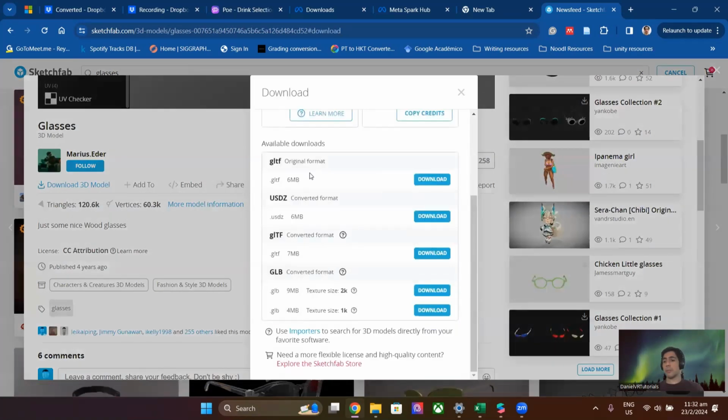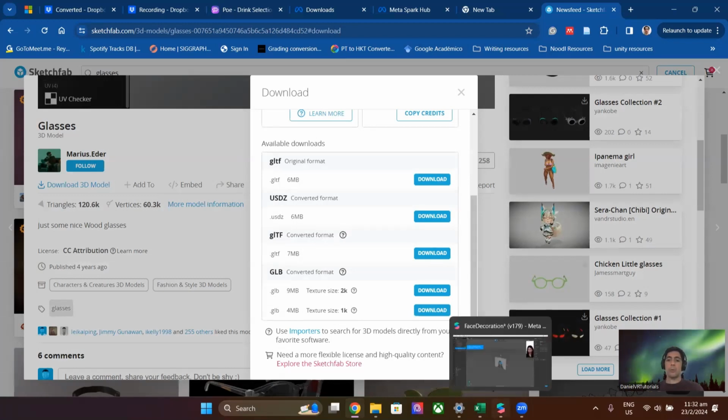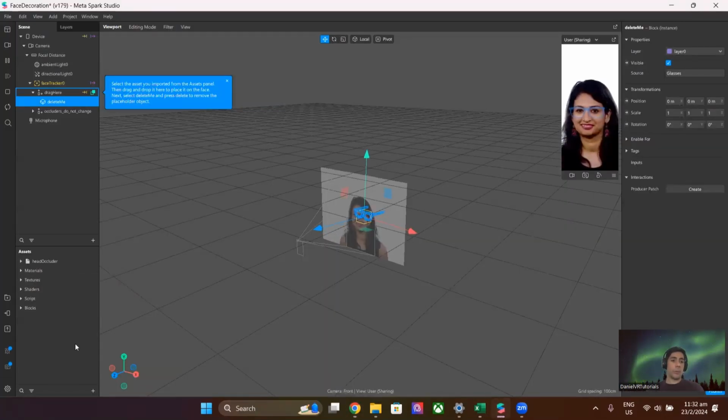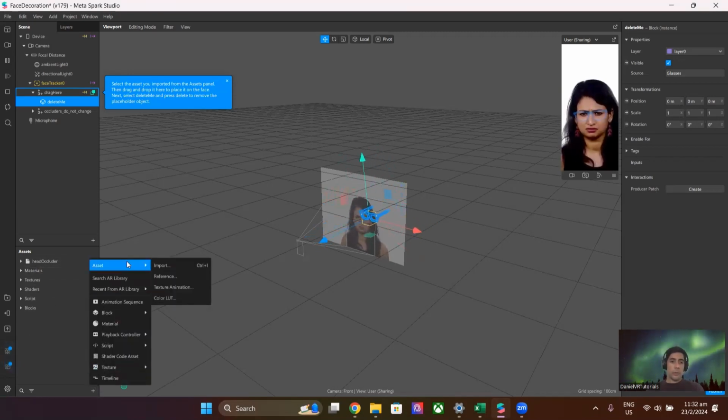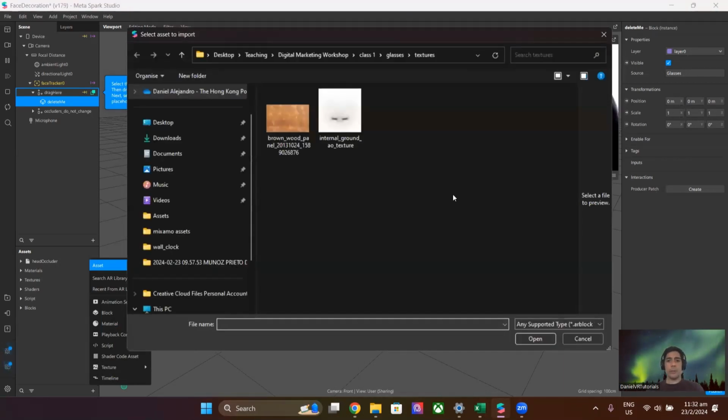In this case, there are several formats that you can see, and here I advise you to use one of two. For example, in this case, the author offers a GLTF, a USDZ, another GLTF model, and a GLB. If you go to Spark AR, when you want to import assets, you go here to the left corner, go to Assets, and click Import.